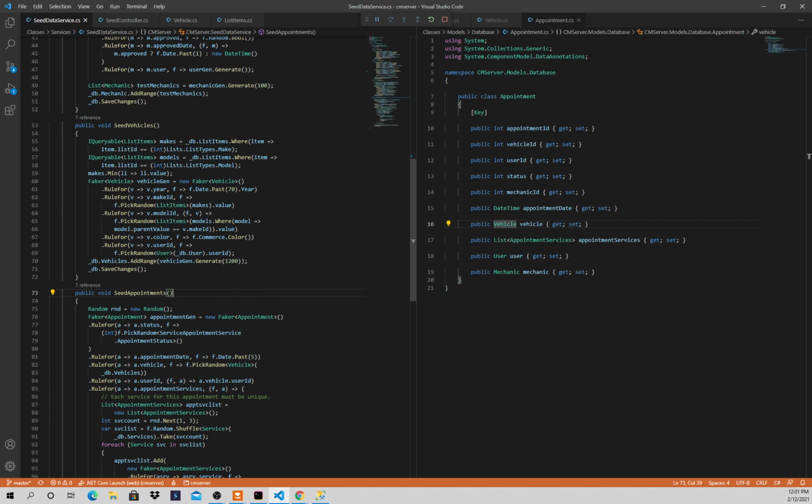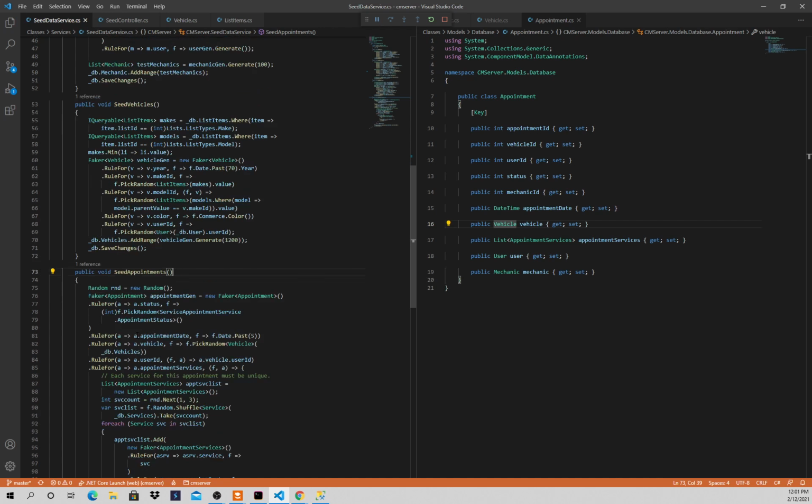So when we create the appointments, there is a place in here, and I'll explain this in a second, where I need a random number generator. So this is not a Faker or a Bogus thing. This is actually built into the .NET built-in libraries, Random, for generating random numbers.